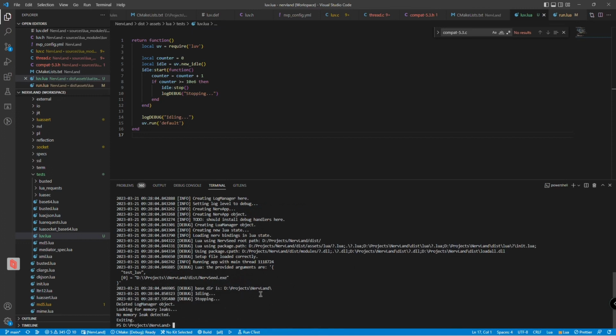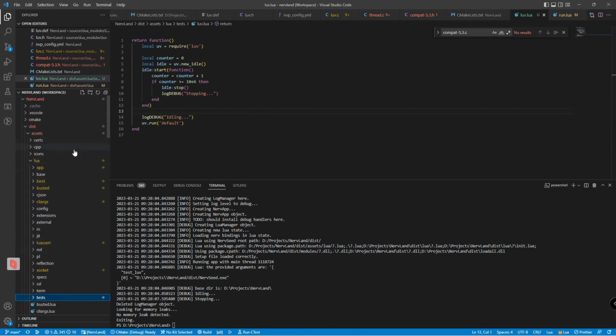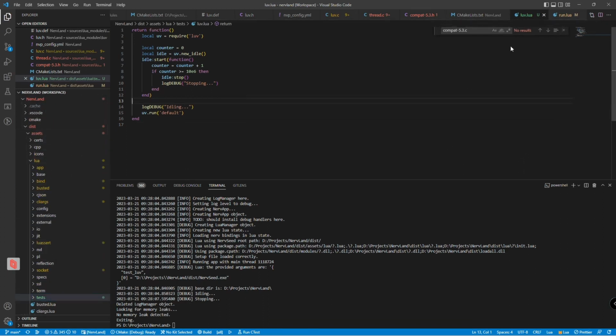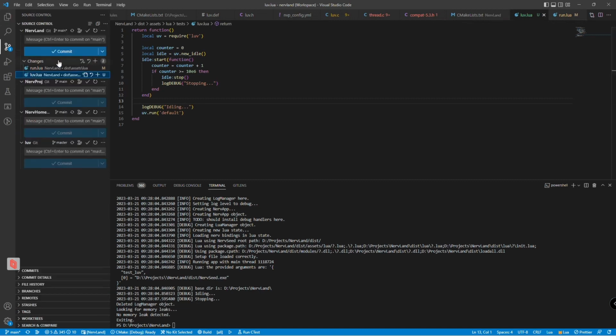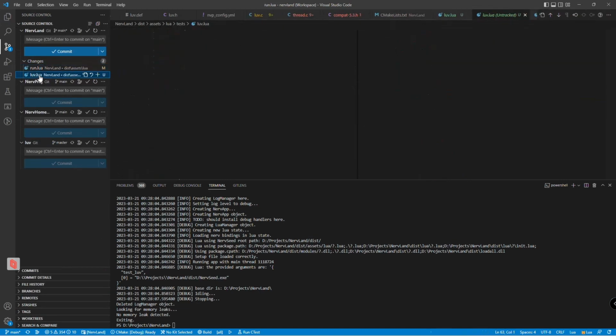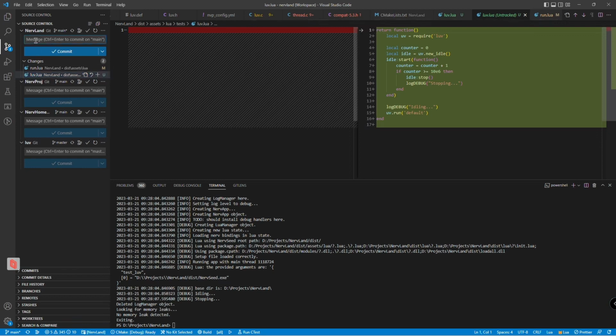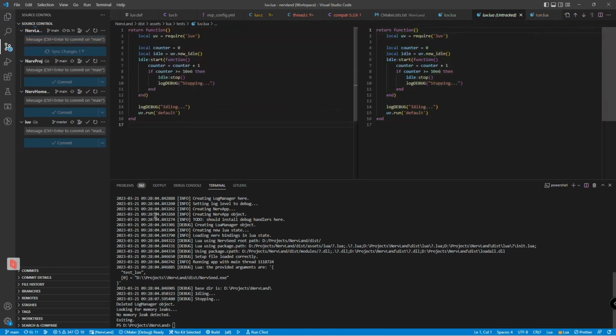Good, working just fine. Okay, so now we have the working integration of these Luv bindings for libuv inside the NervLand environment, which is great. So what do I have? I just added the minimal test for Luv here.